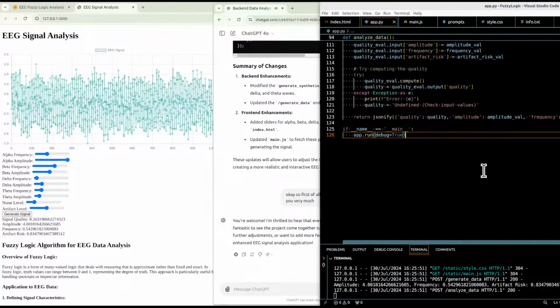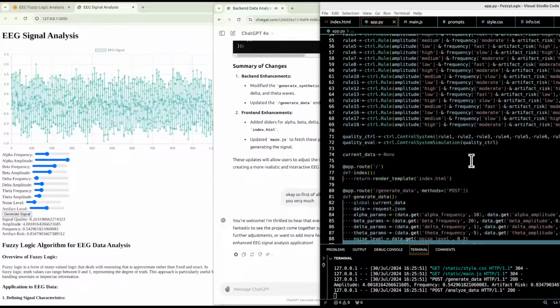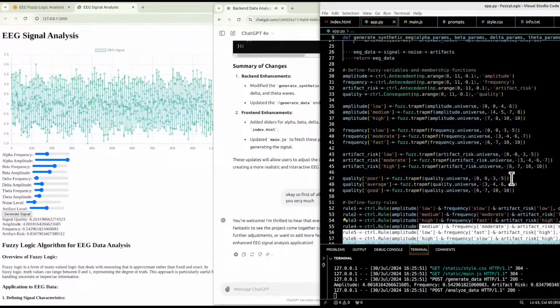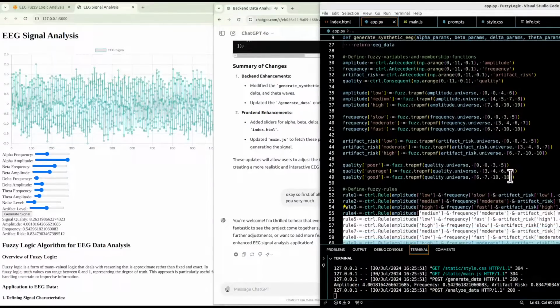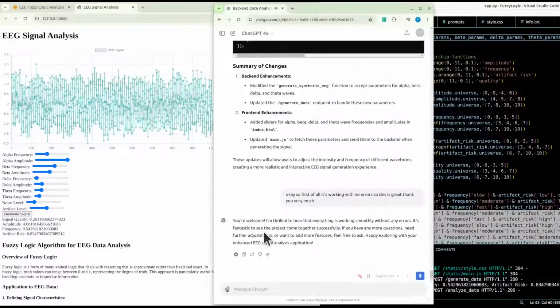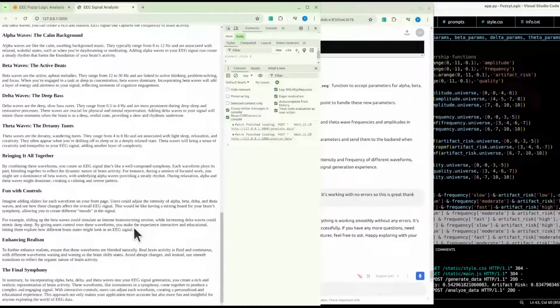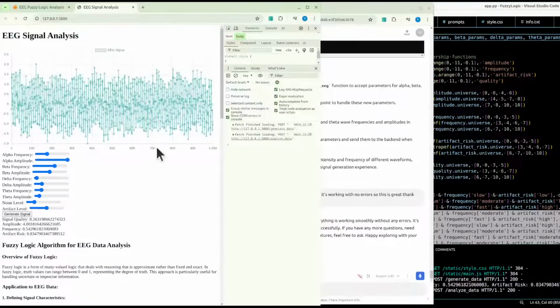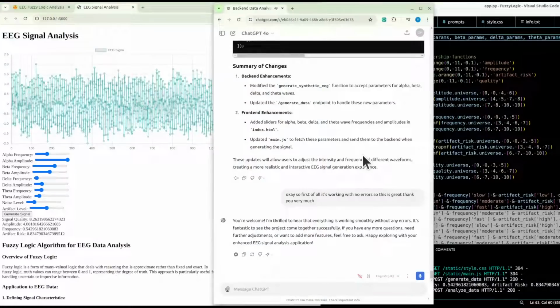You're welcome. I'm thrilled to hear that everything is working smoothly without any errors. It's fantastic to see the project come together successfully. If you have any more questions, need further adjustments, or want to add more features, feel free to ask. Happy exploring with your enhanced EEG signal analysis application.